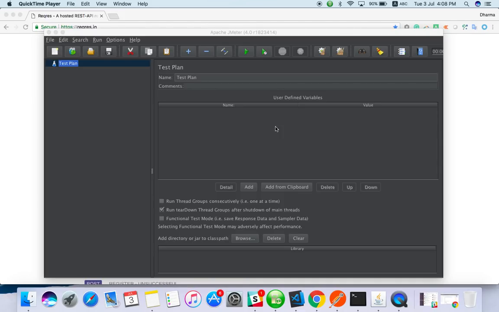So here I'm going to explain how to do API testing with Jmeter. Basically, when we do API testing manually, we will use Postman. If you want to automate something, we can use Postman also. I have already posted some videos on Postman automation. So we can use Jmeter also.